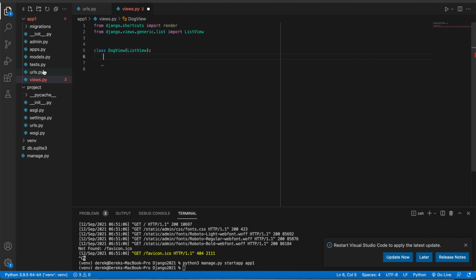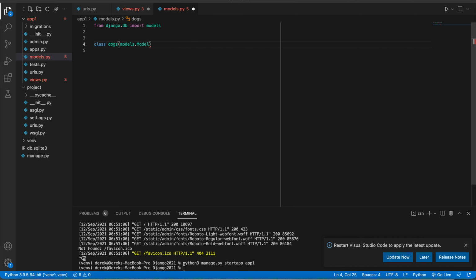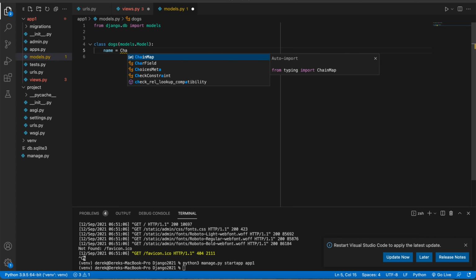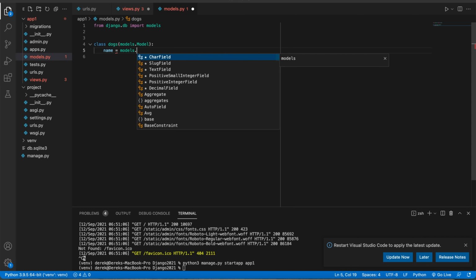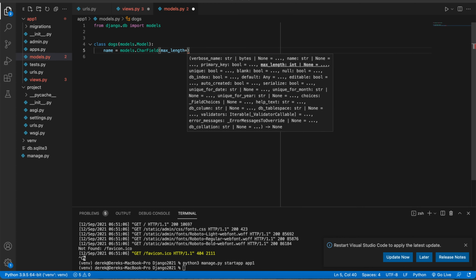I need to create a model for my list view. We will create it in models.py. First write class, then the name. I will call mine Dogs. Then we need to add models.Model. My Dogs model will have name, which is equal to a models.CharField. The max length will be 50.